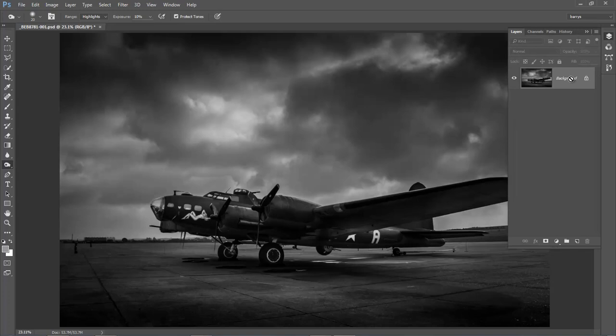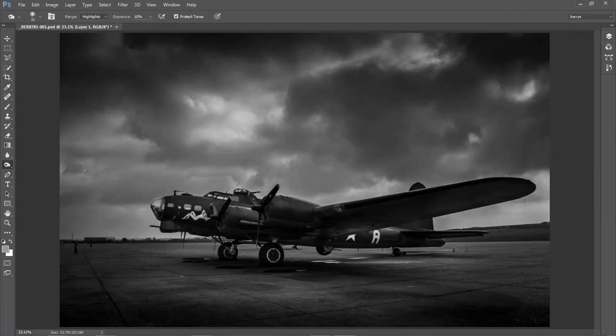I'm just going to make a quick copy of this, Control J, because sometimes when I'm doing this work I like to do it on another layer. It gives me the choice of dropping it in the bin if it all goes pear-shaped, but it also gives me the opportunity to just flick from the before and after, and I can evaluate that the changes I've made are either positive or negative.